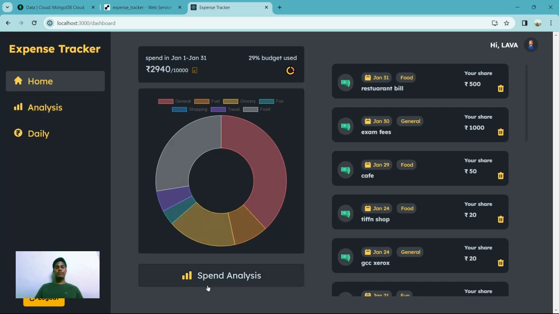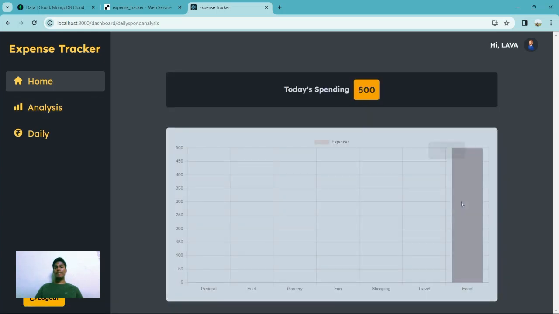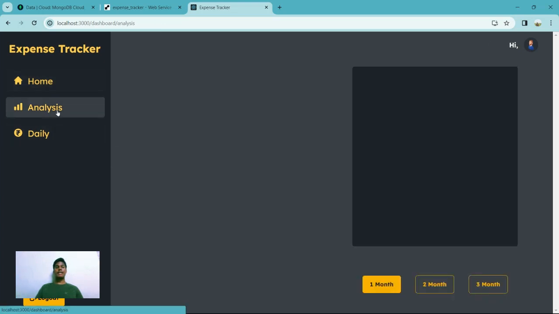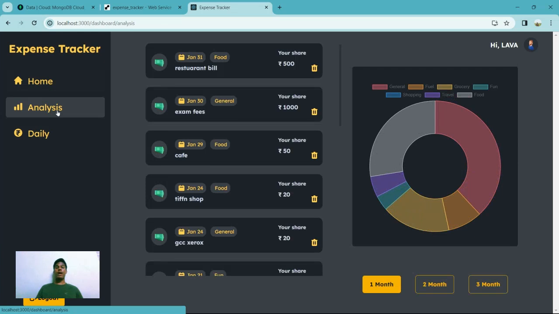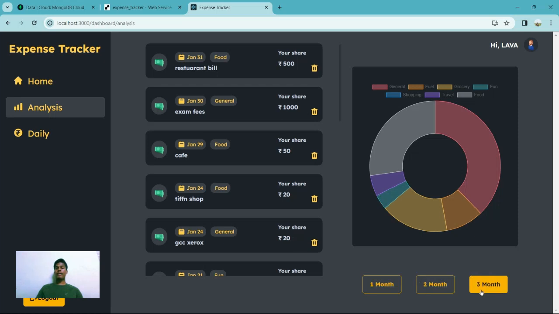So let's see the spend analysis page. We can see the food category of 5,000 rupees. Let's analyze the data for the past 3 months. As I have included 3 months of data, every user can see and visualize the data. By clicking these links, I have not mentioned any expense for the past few months, so whenever I add, it will reflect here.